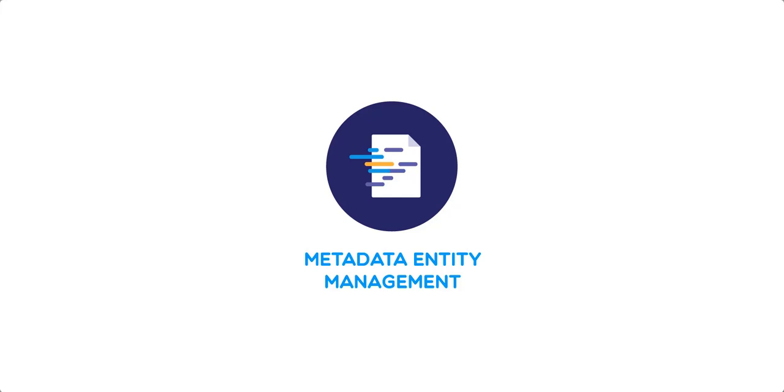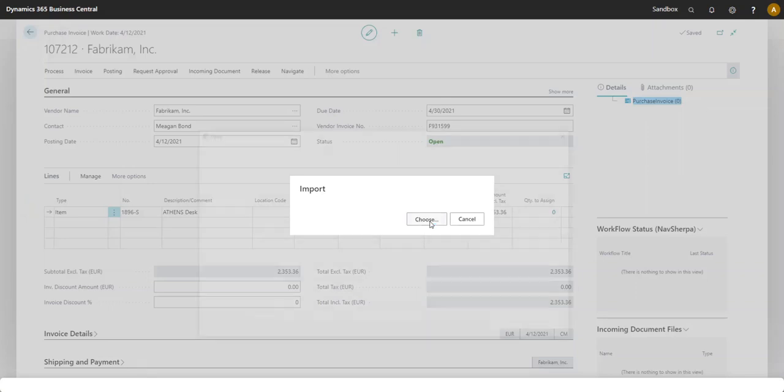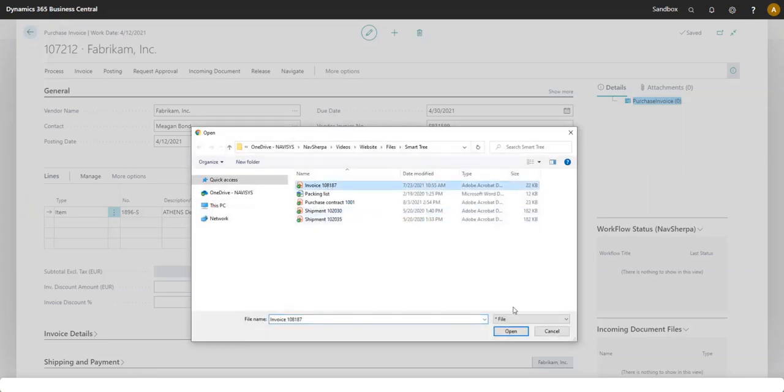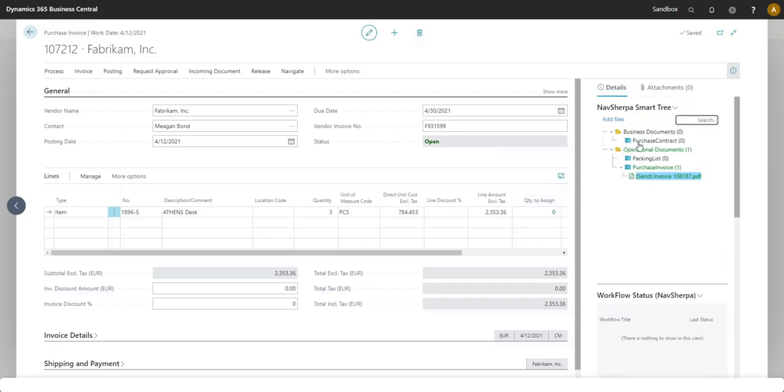These links in SharePoint are called lookup, and they are actually the links between individual records in SharePoint. Let's see how this functionality works with an example. We have created a new purchase invoice in Microsoft Dynamics 365 Business Central, and through NavSherpa we'll attach the original document scanned to PDF. Let's see what happens behind the scenes.